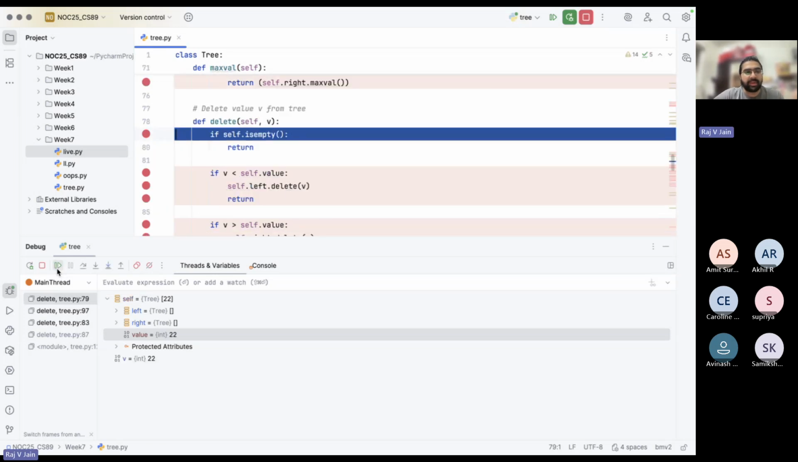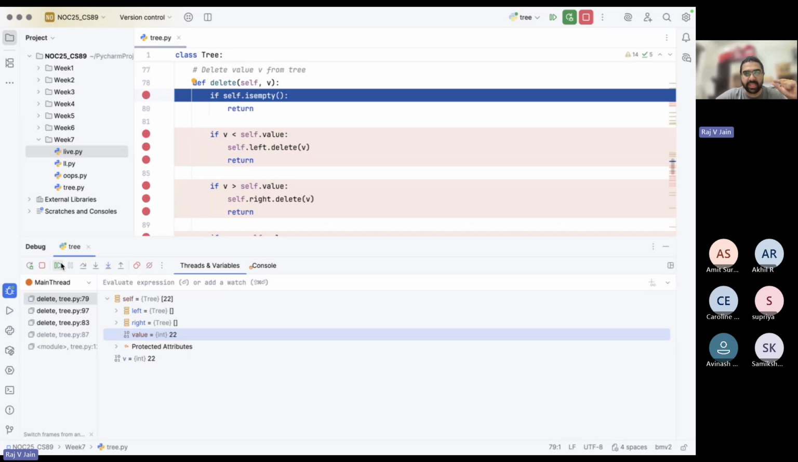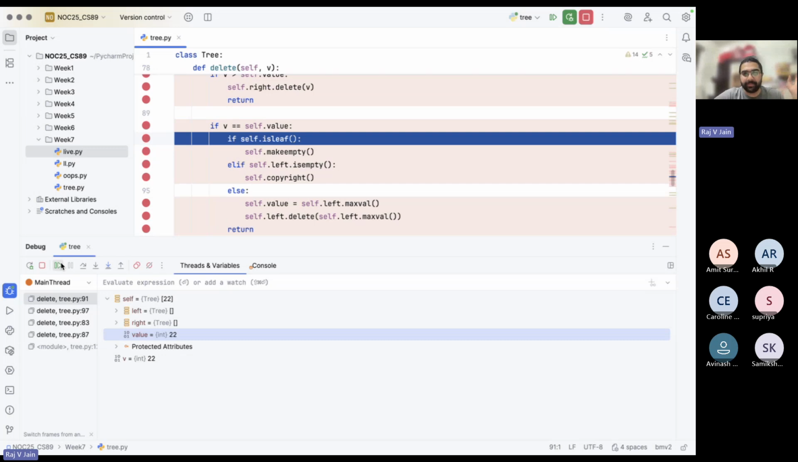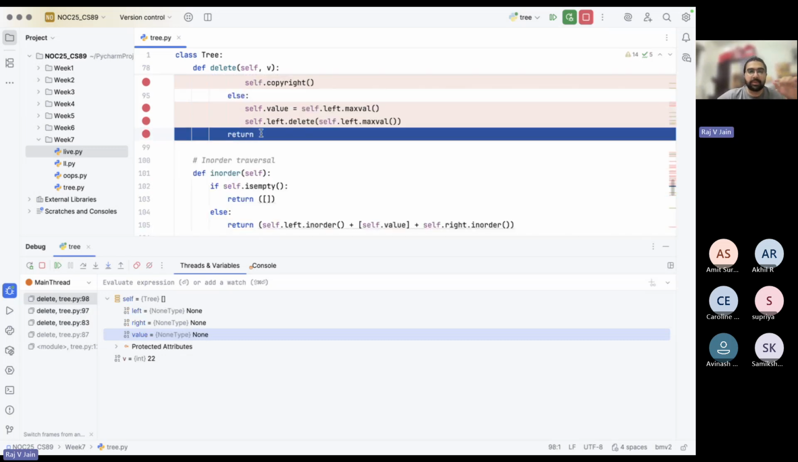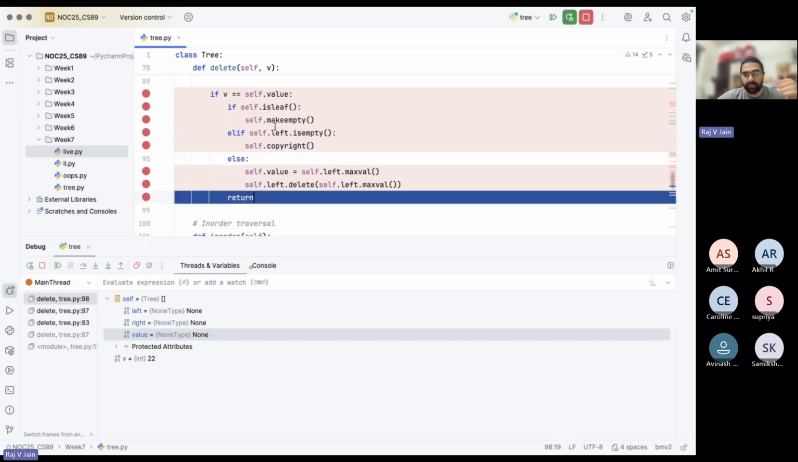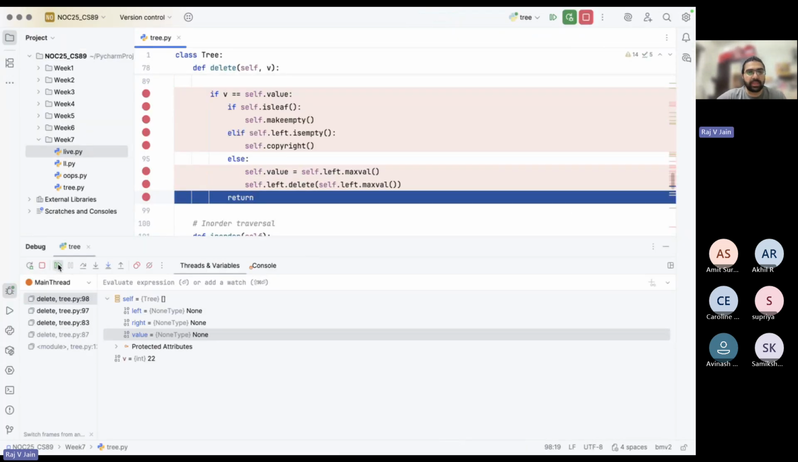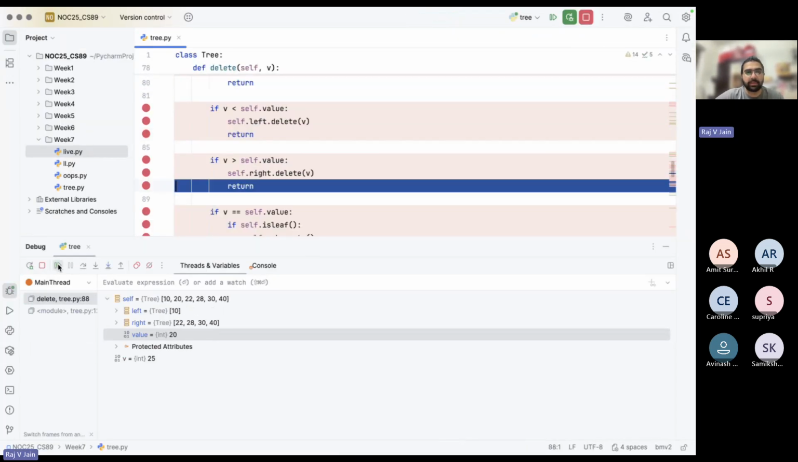Okay. Now in this case, because that node is a leaf node here, as you can see here, the self is basically the node 22 with no left or right child. So that ends up becoming the leaf node, and then we just make that particular node empty. That's it, right? So that cleans up this particular function. Right, so 22 has become the new value at 25. Okay, so we continue here, and everything ends up returning.